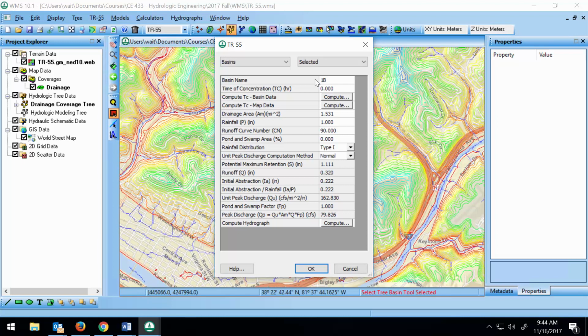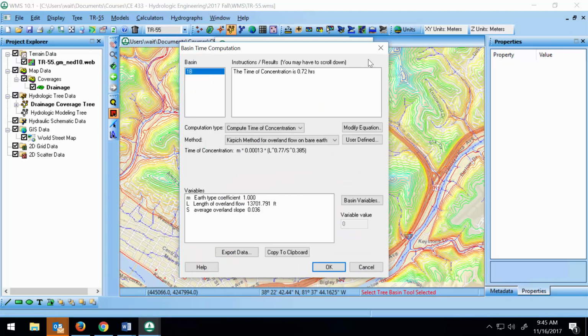Right now, there's a lot of stuff that hasn't been defined yet for this watershed. Each one of these rows indicates some information that either it can try and get off of the underlying GIS data if you've got some loaded, or you can just manually type it in. So for instance, it knows the area of the watershed, it's got the drainage area, 1.5 square miles. But it doesn't know the time of concentration. So let's do the time of concentration based on the basin data.